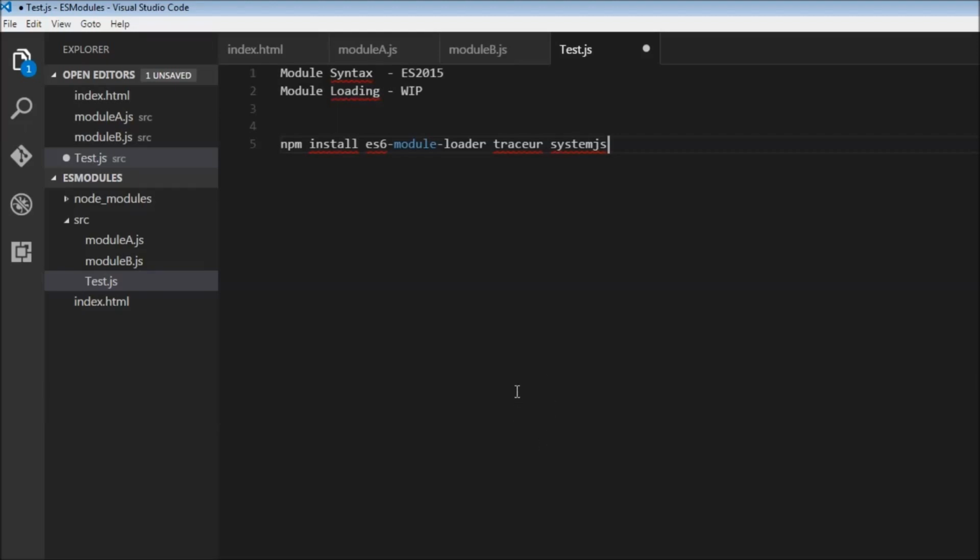Now when we are dealing with modules, there are two things to keep in mind. The first one is the module syntax. The module syntax is the standard module syntax that ES 2015 provides, and it is going to be the main focus for our learning in the next videos. And we also have module loading. Once we have the modules, we need to load those modules onto our browser. For this, there is no standard yet and it is still a work in progress.